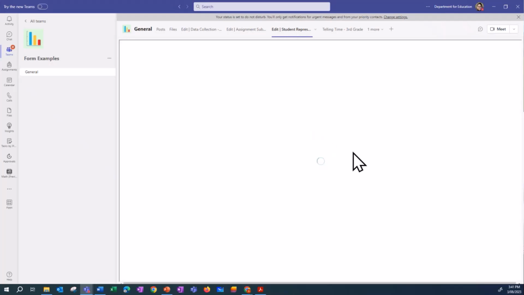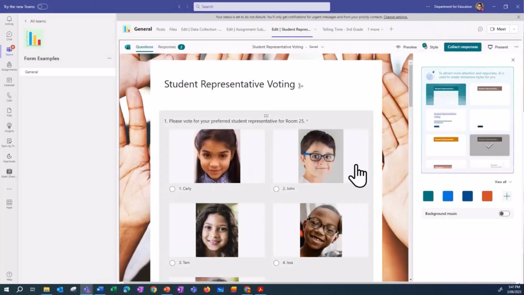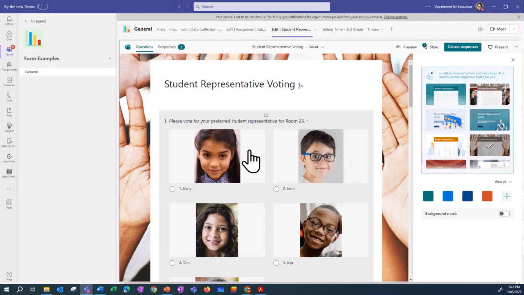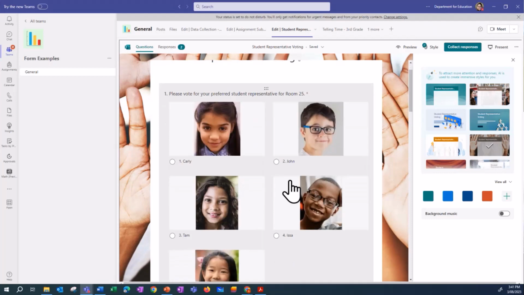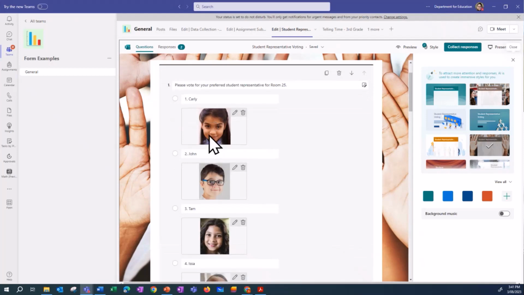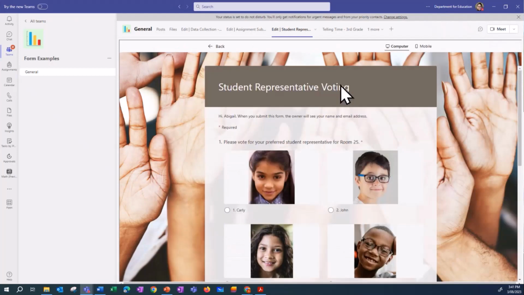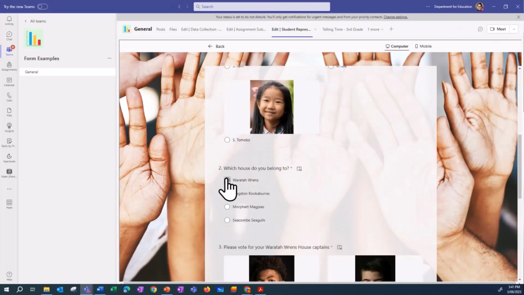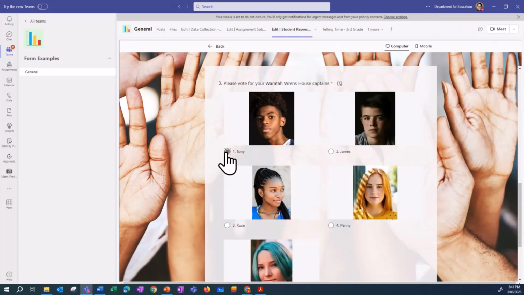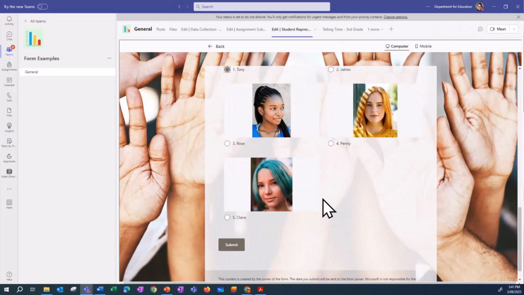You could use a form to help with things such as student representative voting. So forms allows you to upload photos. So this one's an anonymous form, and I could set it up. Oh, this is the back end, but I could set it up so that I get my students to vote for their representatives, and then forms is going to do all that work in the background, working out who got the most votes.